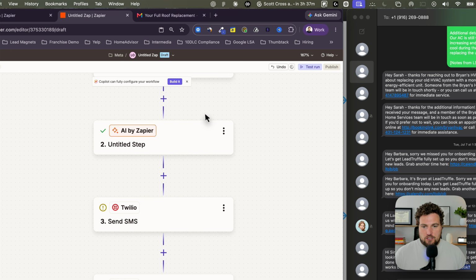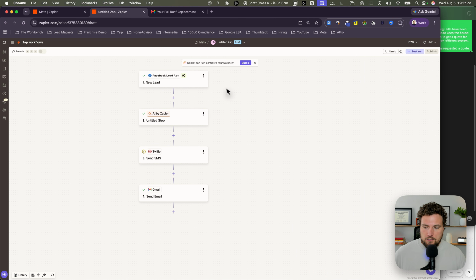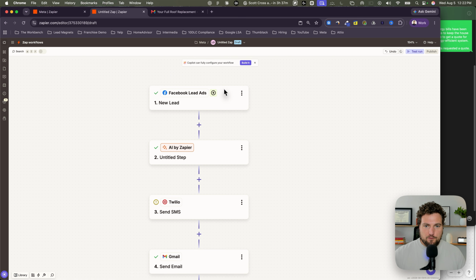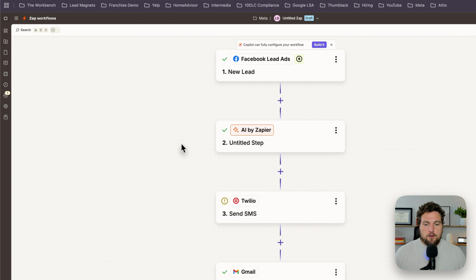So with that, guys, just to recap, we have our steps here of building out that Facebook lead endpoint so that every time a new instant form comes in, we get that tracked here in Zapier. We're going to use AI to generate both a customized SMS and email message template, and then we're going to use Twilio and Gmail to send out those messages, guys.